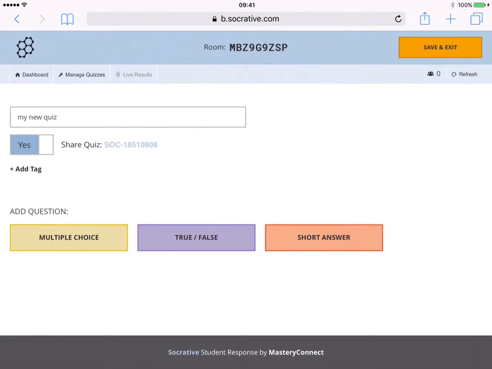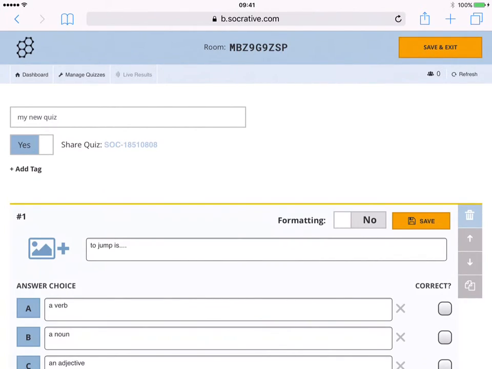Remember to name your quiz. In this case, we've called it My New Quiz. You will also see a reference number next to Share Quiz. This reference number is important when you want to share your quizzes with your colleagues so that they can import it over. If you leave the option to Yes, as shown on the screen, this allows for you to share your quizzes with others. Click on multiple choice and type in the question and answer choices.